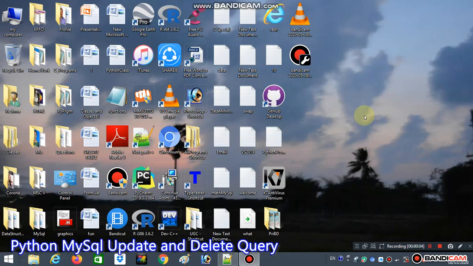Today we will see update and delete query in MySql through Python. Already we've seen how to create database and tables, insert values and select query also. Now we are going to check again what tables are available and what records are in these tables.